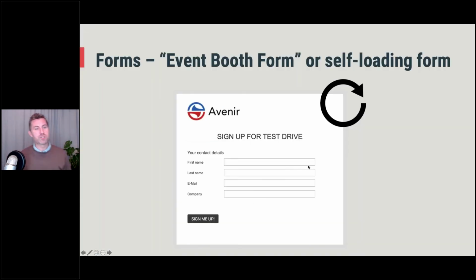Another not so known feature in forms is your ability to reload a form automatically over and over again, which is great, for instance, if you're at a trade show or you have a booth where you have an iPad where people can submit information, maybe to participate in a contest or be contacted by a product expert or whatever it is. You want to have a form that keeps reloading itself. And here's how you go about doing that.